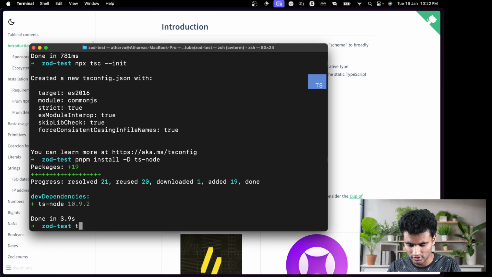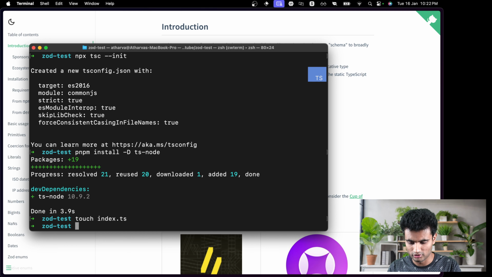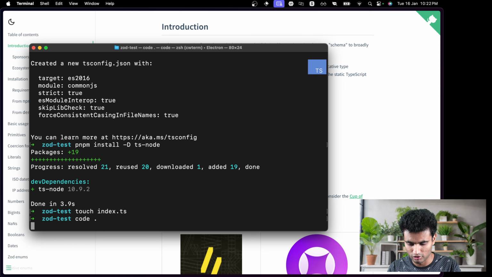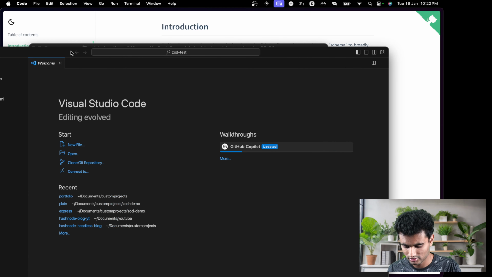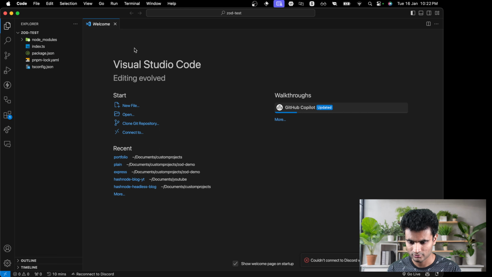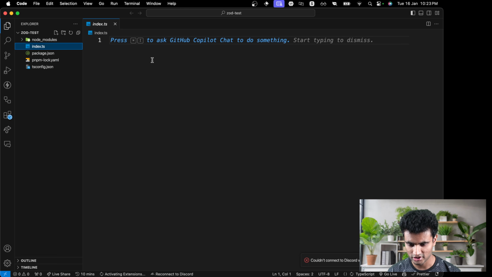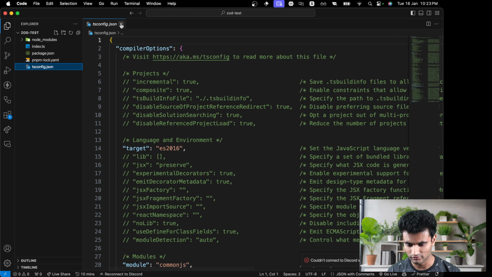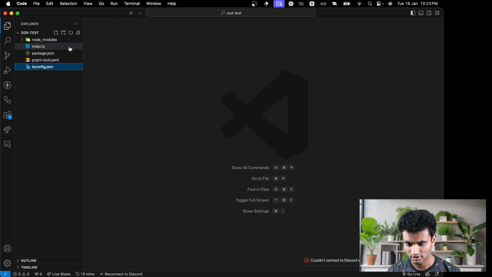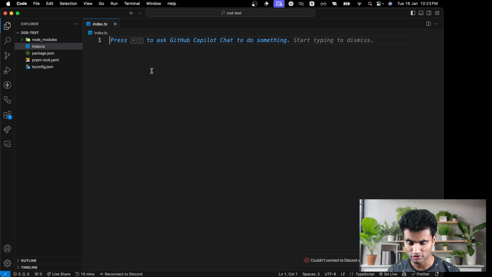Okay, now let's create a new file called index.ts and we are going to work with this. So I'm just going to do code . and open our Visual Studio Code. It opened in the different monitor. I don't know why, but yeah, here we are. So we have this index.ts file, which is basically empty. We have tsconfig.json, with a bunch of config, and we can get started. We also have Zod installed.